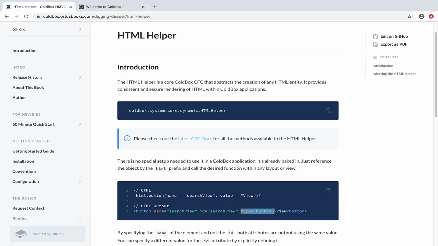It also automatically added type equals button for us, and of course it put View on the text output for that button itself. So you save about 30% of the characters on this. You have a little bit less typing to do with the HTML helper option. It also guarantees that you have name and ID attributes set to the exact same value, so it'll cut down on typos in that kind of situation when you're writing both of them out by hand in your forms.